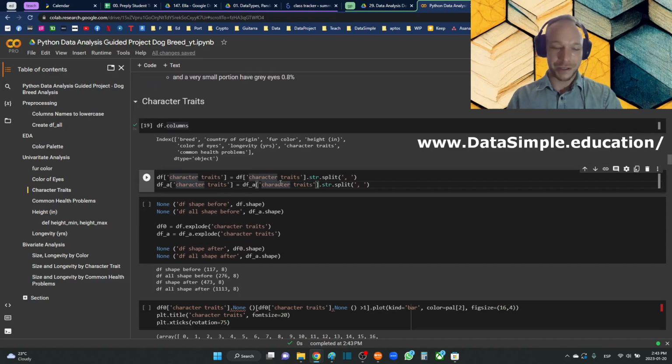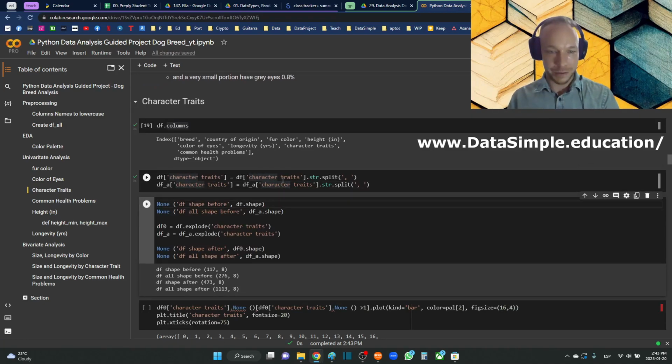So we're going to do the string dot split. We're splitting both of them, the df and then the da again. And then we're going to print these messages. Really handy just to track these. So we print, because I'm going to repeat this.